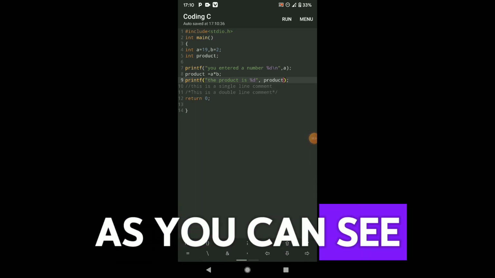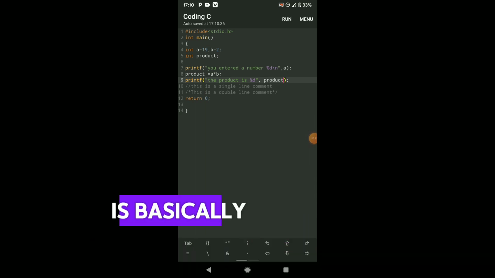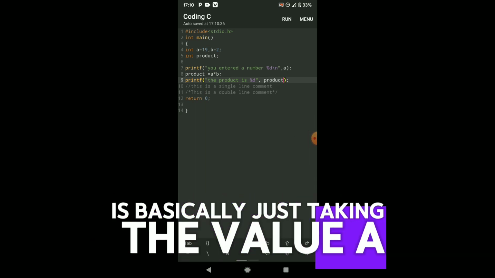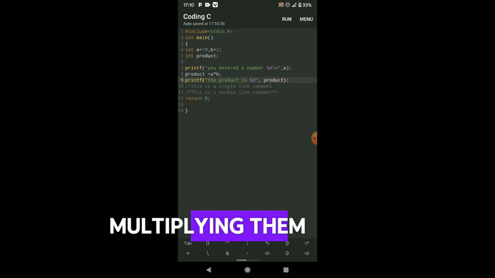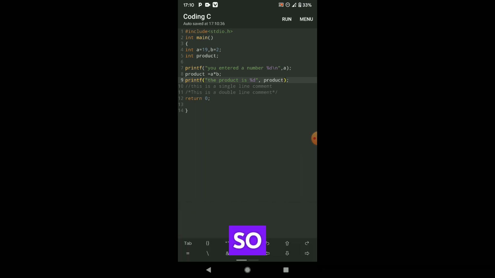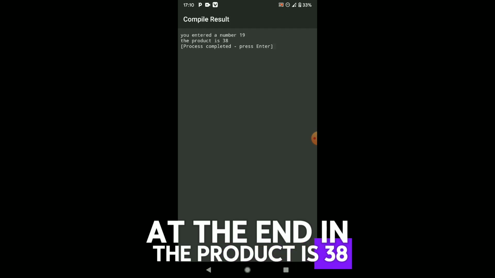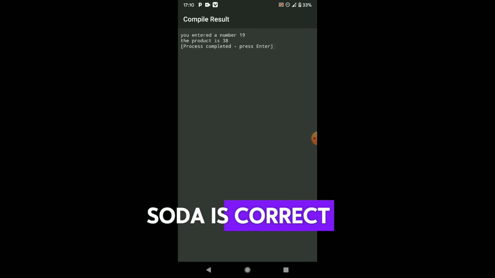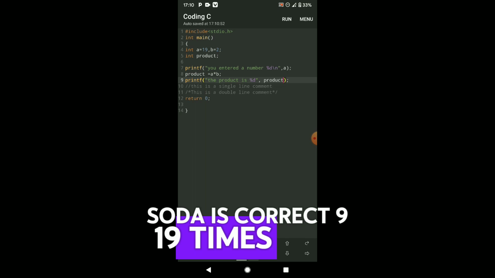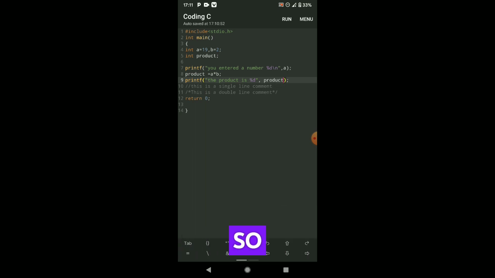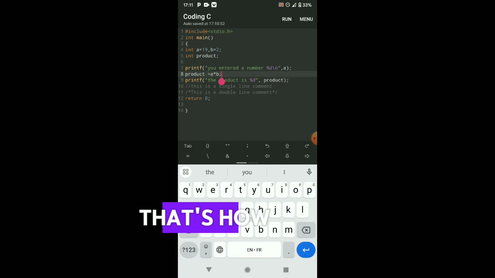As you can see, the program runs smoothly. It's basically just taking the values a and b and multiplying them to get their product. At the end, the product is 38. So it's correct, 19 times 2 is 38. That's how we can use integers in C programming.